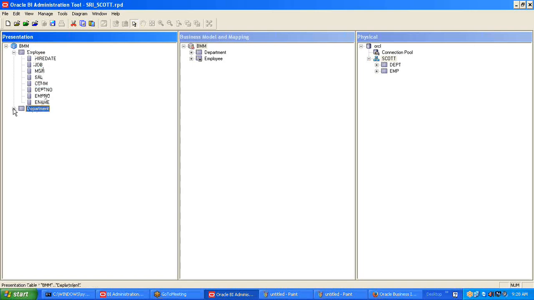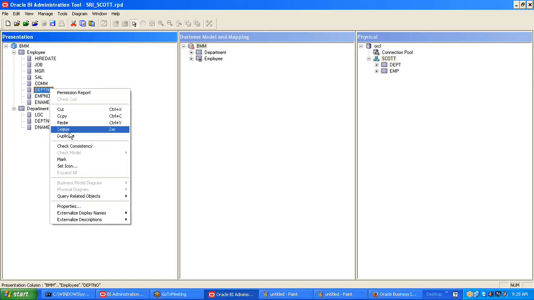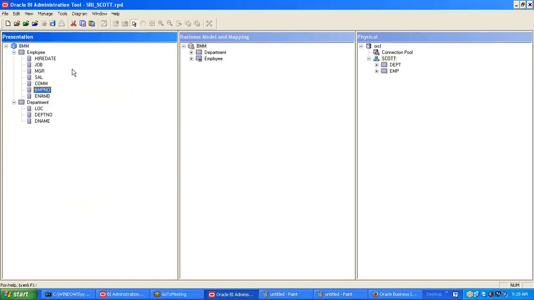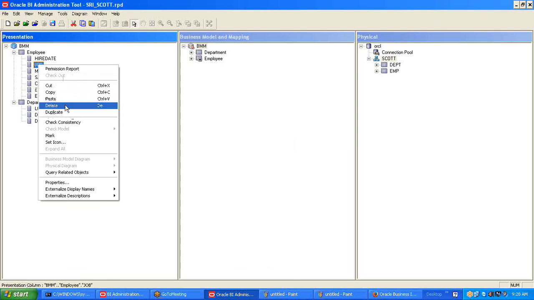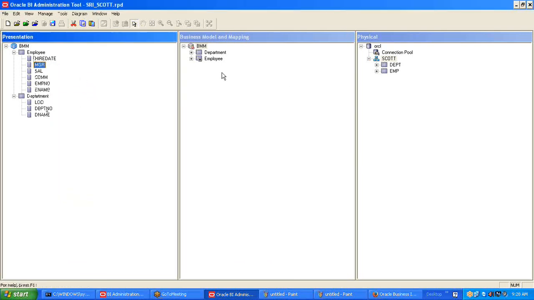So now here if you drag, automatically you are going to get all the columns and all the tables. From here, if you want to delete, you can delete them. Even though you are deleting a column here, it does not mean that you are deleting the column in the business model. In the business model that column will stay.